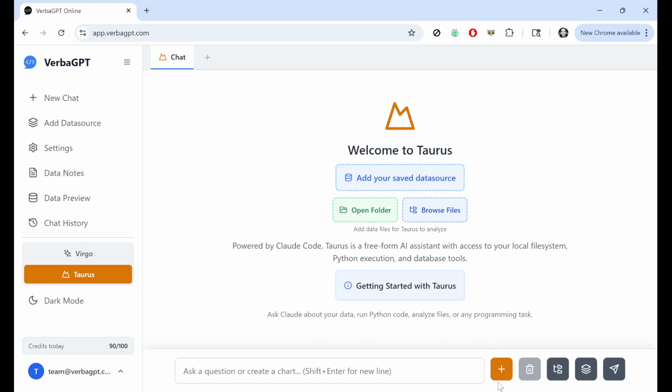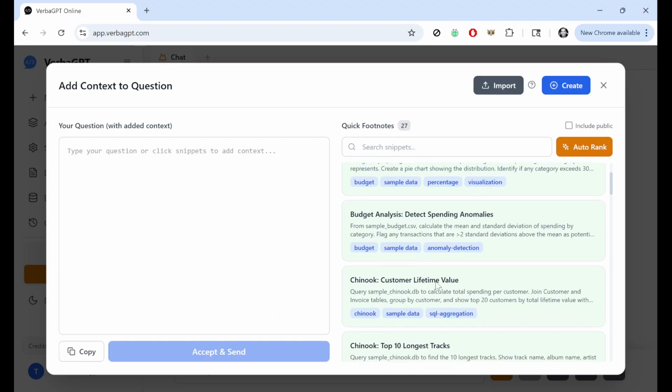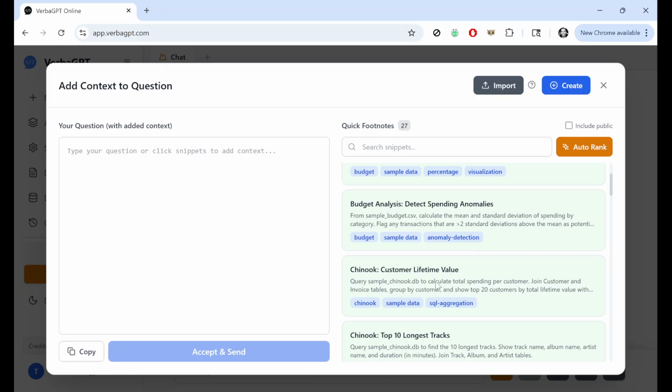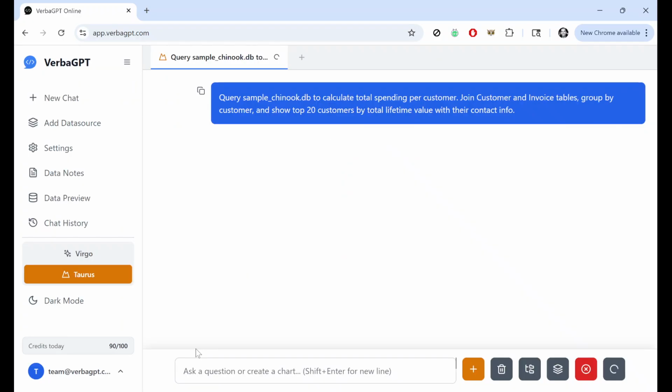I don't want to make a video that long. I want to make a very quick video, so I'm going to pick one of these, maybe this one. Query sample Chinook DB. There's a database that I have locally, and calculate the total spending per customer, and so on. I'm just going to accept and send that and ask that question, just to show you how Taurus works.